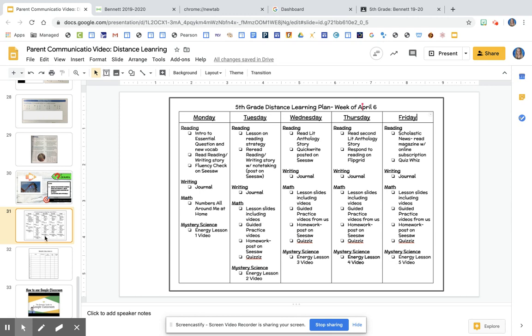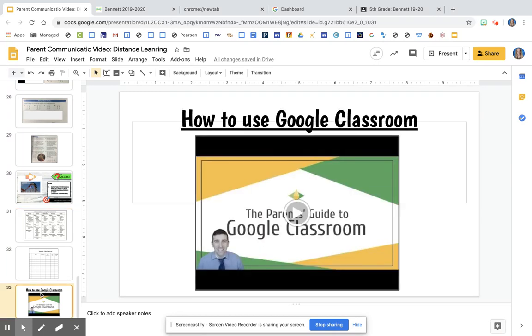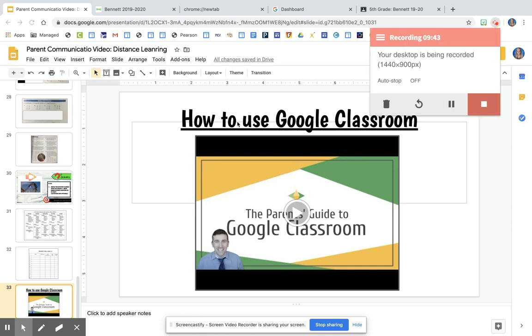So this last slide that I'm showing you here right now is kind of the game plan that you can expect to see every single week. So there's the different content areas of reading, writing, math, and then science. And it kind of gives you a step-by-step of what we're going to be working through this very first week. The last slide on this Google presentation is a video if you want some more information on how to navigate Google Classroom.